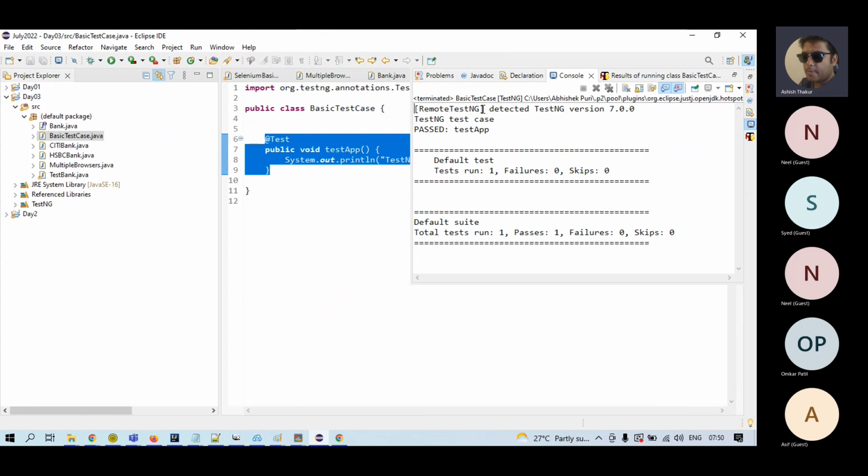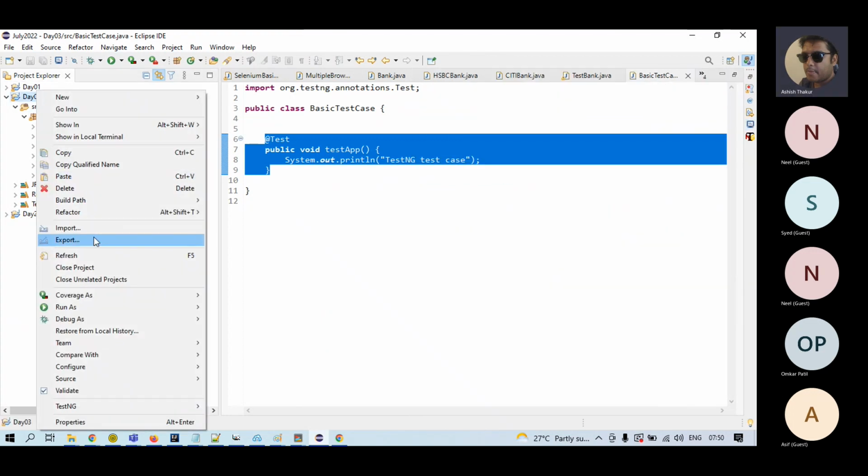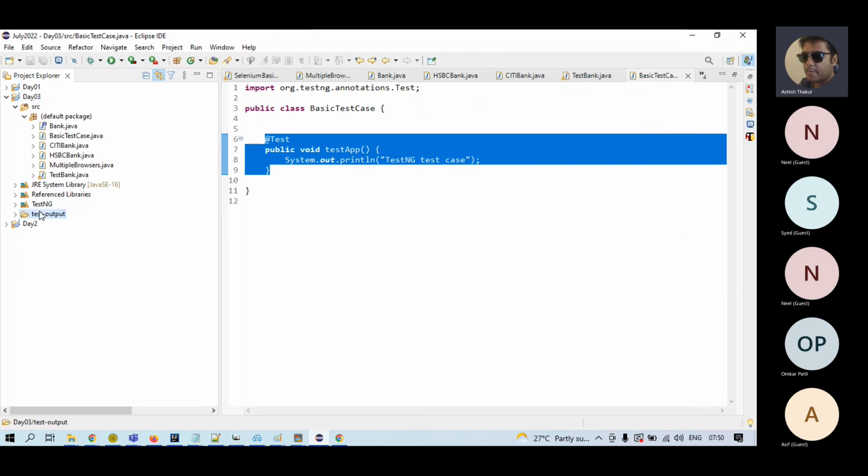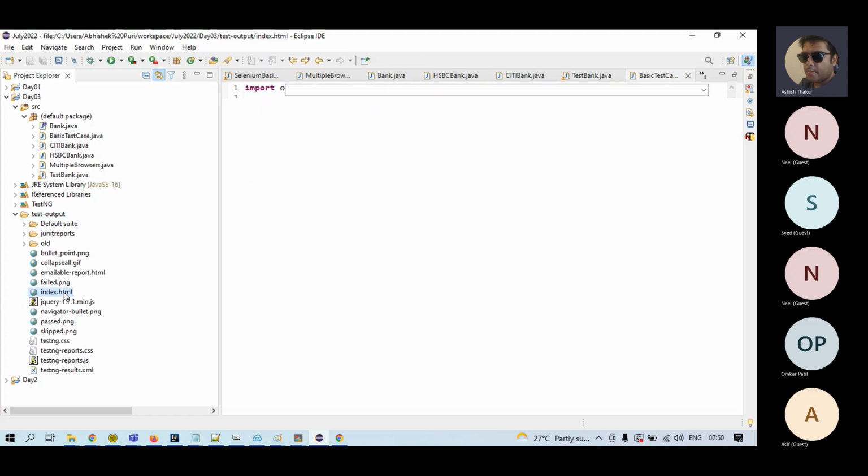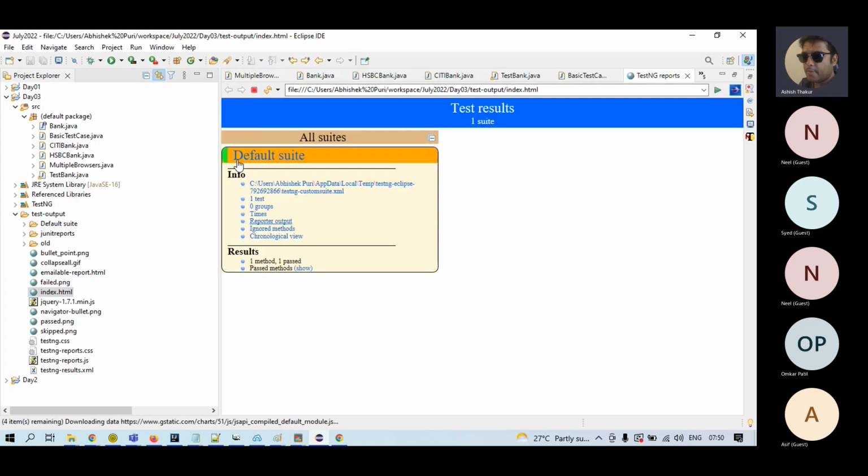Right. So it says that the TestNG test case is printed and total tests run are 1, failures are 0, skips are 0. Okay. And if you right click and refresh the project, it also generates a test output folder which has got basic reports. This is index.html. This is a basic HTML report from TestNG. This report is not so good. We don't use it. It automatically gets created.